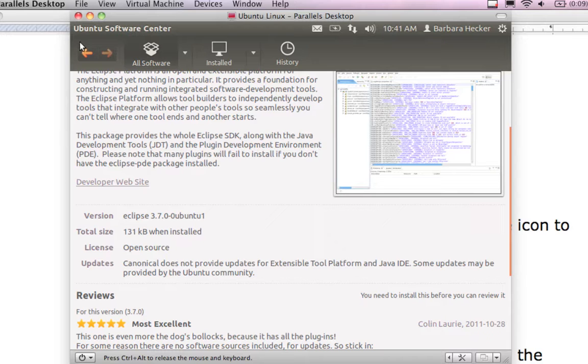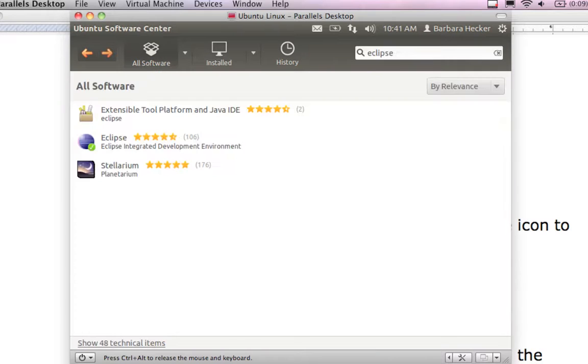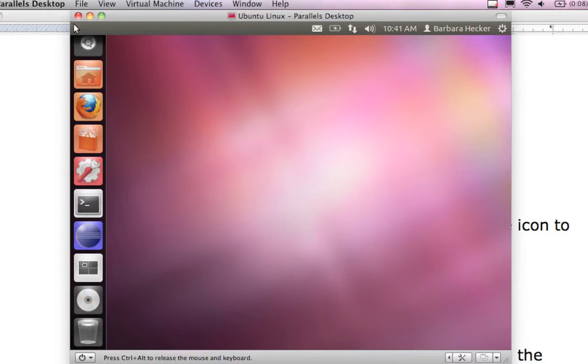So click this arrow to go back. It'll take me back here. All you want to install is Eclipse. So once you've got Eclipse installed, I'm going to shut this window now. So pause the video, install Eclipse using this Update Manager. Or you can do the old-fashioned apt-get install Eclipse from your terminal prompt.